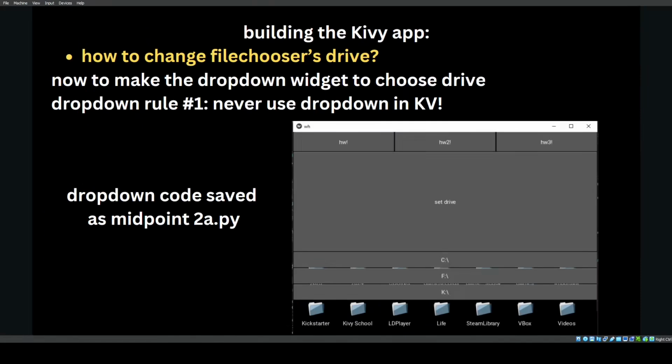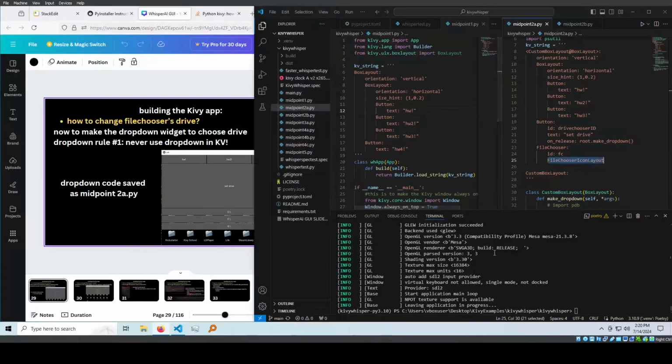So again, we're still trying to change the file chooser drive. Now to make a dropdown widget, to choose drive. And then dropdown rule number 1, never use dropdown in KV. Dropdown code is saved as midpoint2a.py. We can go right here, python midpoint2a.py.